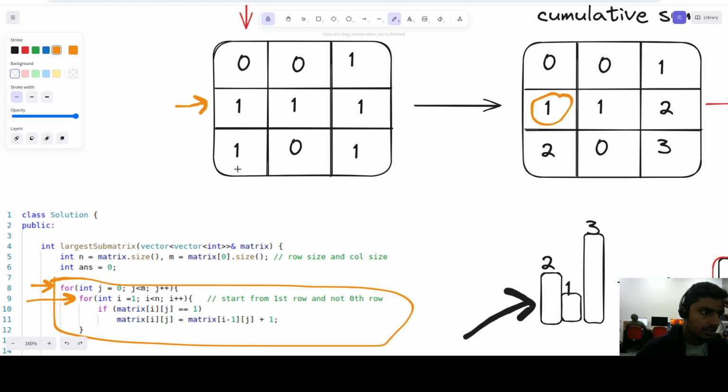Again we'll iterate down, and if this is 1, yes, this is 1, then we are summing previous, which will be this one plus 1, which will be 2. We are ending over here. Now we'll go to the next column, and we'll not be looking at the 0th row. We'll directly go to the first row according to the loop, which will be 1 comma 1 now. So at 1 comma 1 we have 1, so we'll be adding 0 plus 1, which will be 1. This is what we'll get.